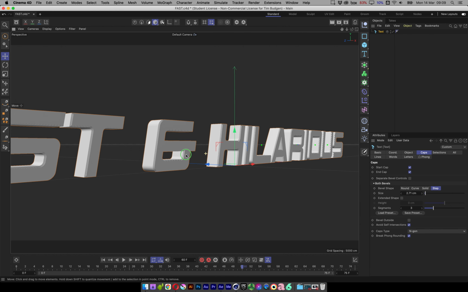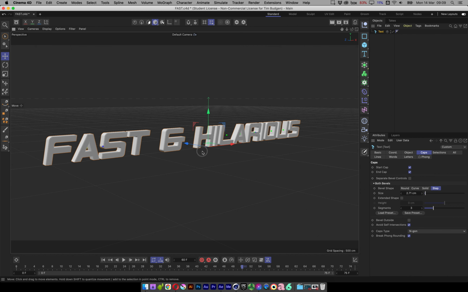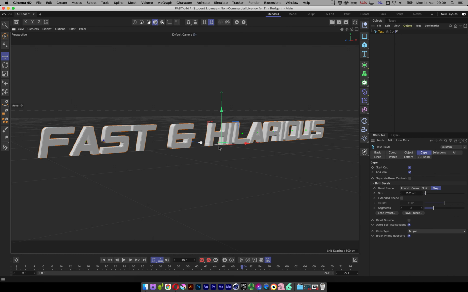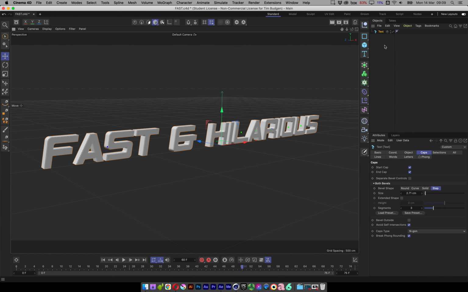As I said, just to give a little bit of extra detail. Okay, so that's my text made. So the next thing to do is to create an effector which will control the rotation. So we'll need our MoGraph tools to do that. So make sure you have your MoGraph object selected.